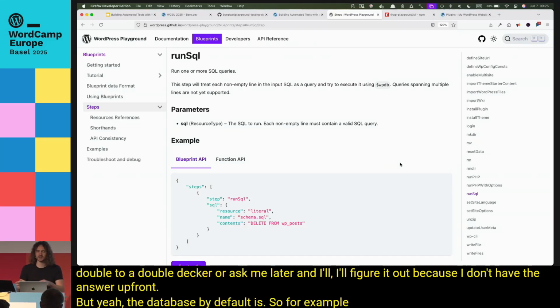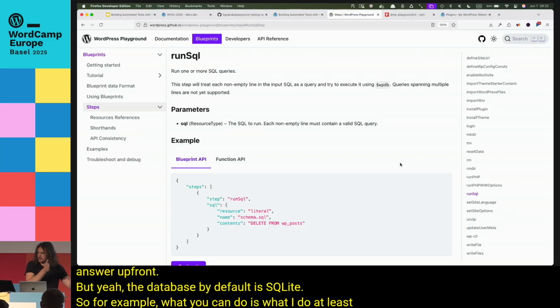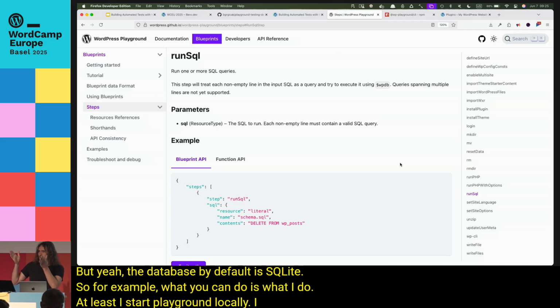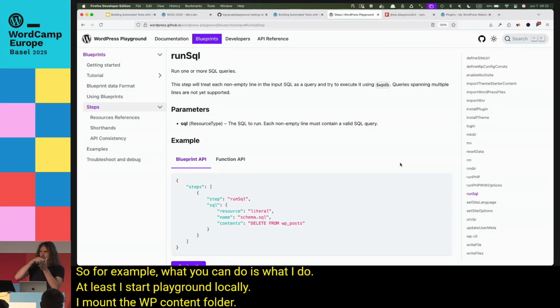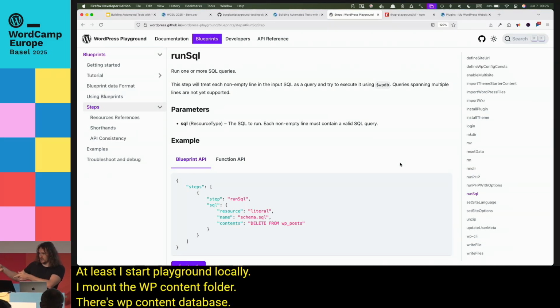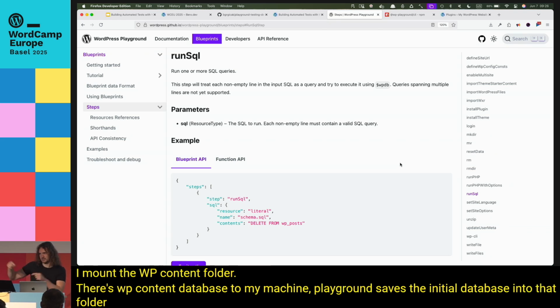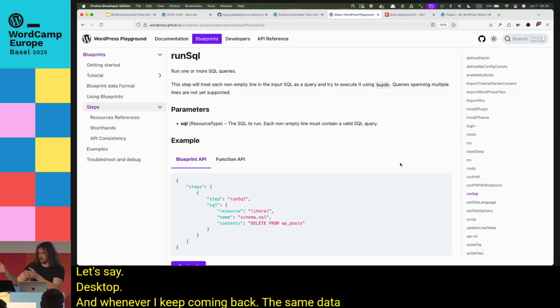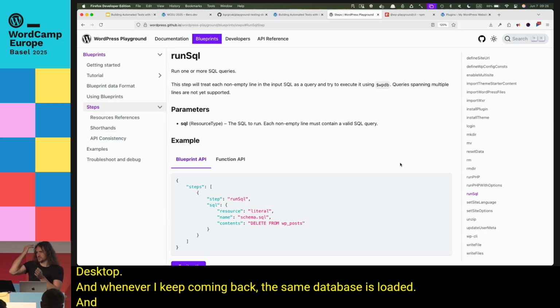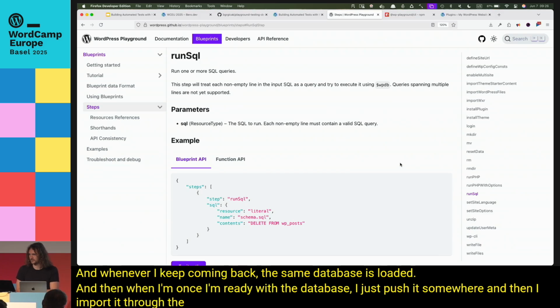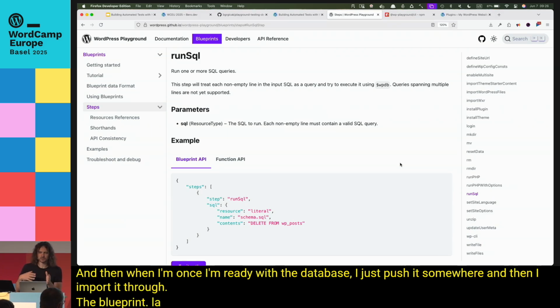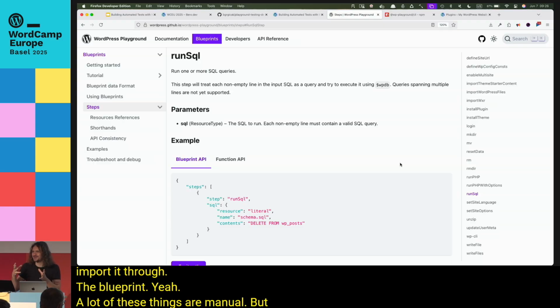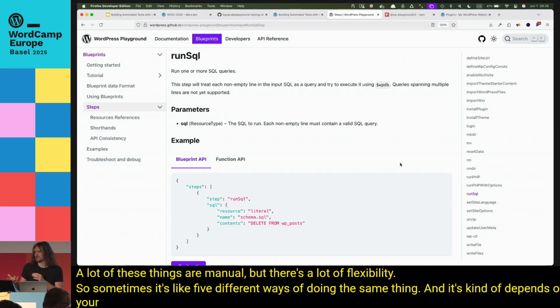So for example, what I do at least, I start Playground locally. I mount the WP content folder, there's wp-content/database, to my machine. Playground saves the initial database into that folder on my machine, let's say desktop. And whenever I keep coming back, the same database is loaded. Then once I'm ready with the database, I just push it somewhere, and then I import it through the blueprint. Yeah, a lot of these things are manual, but there's a lot of flexibility. Sometimes it's like 5 different ways of doing the same thing, and it depends on your use case and whatever you prefer.